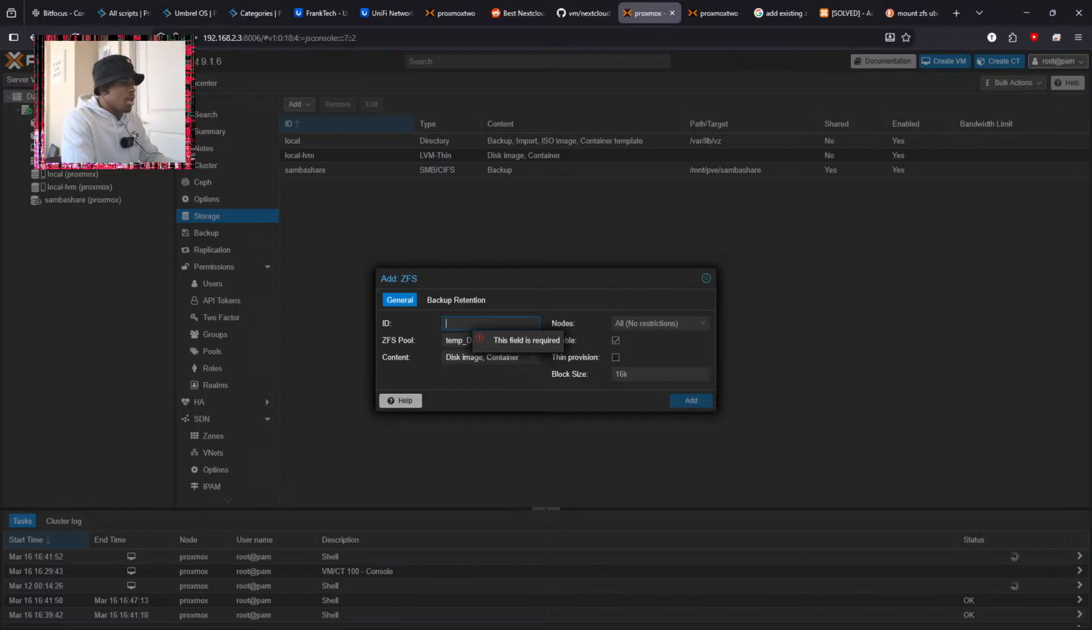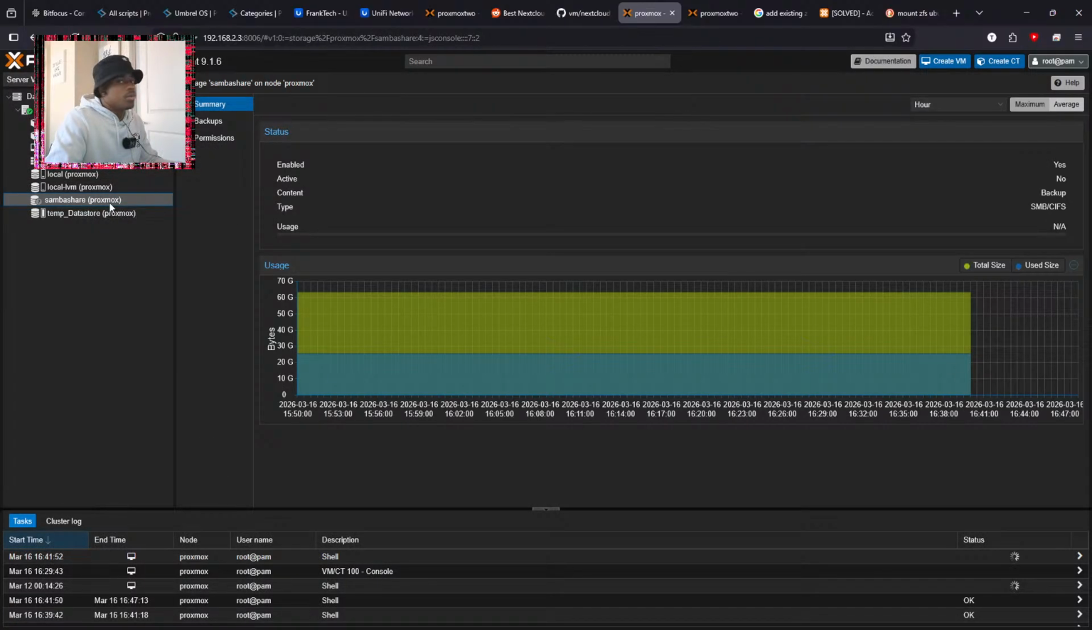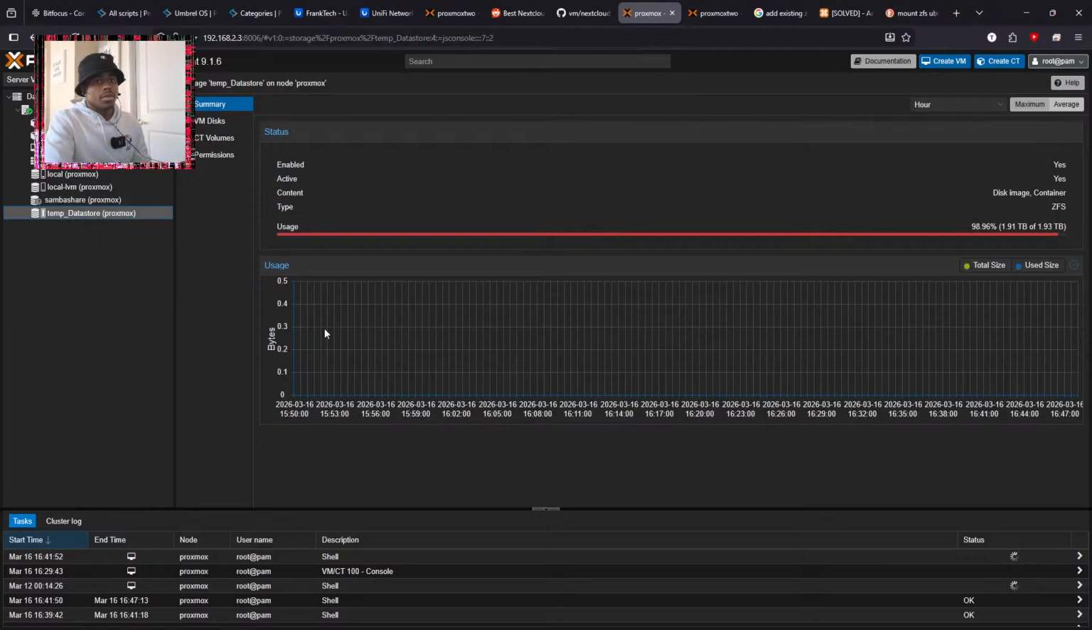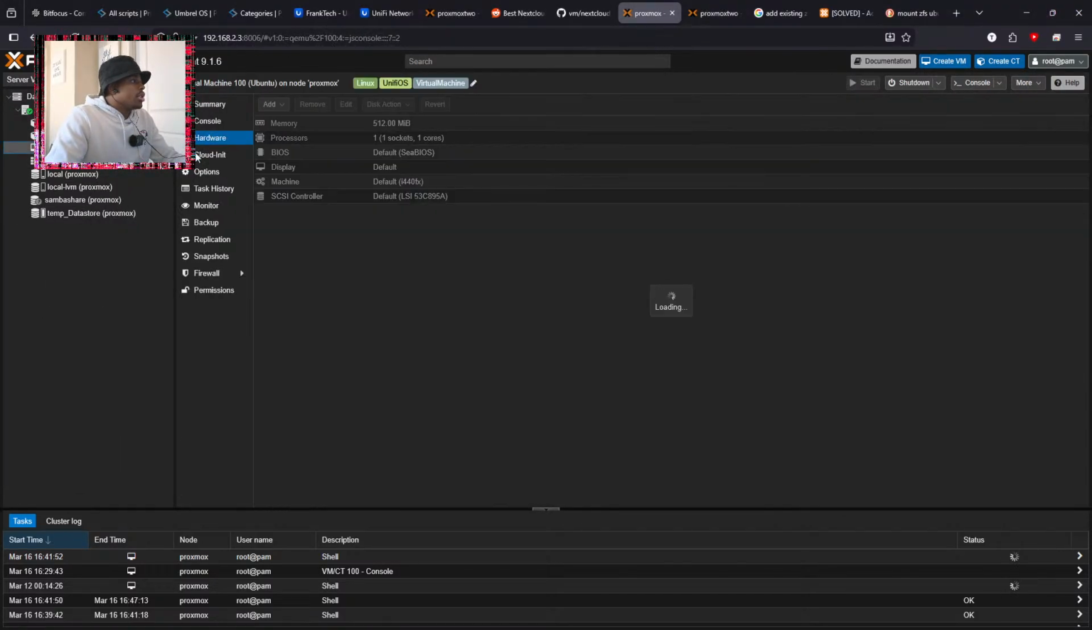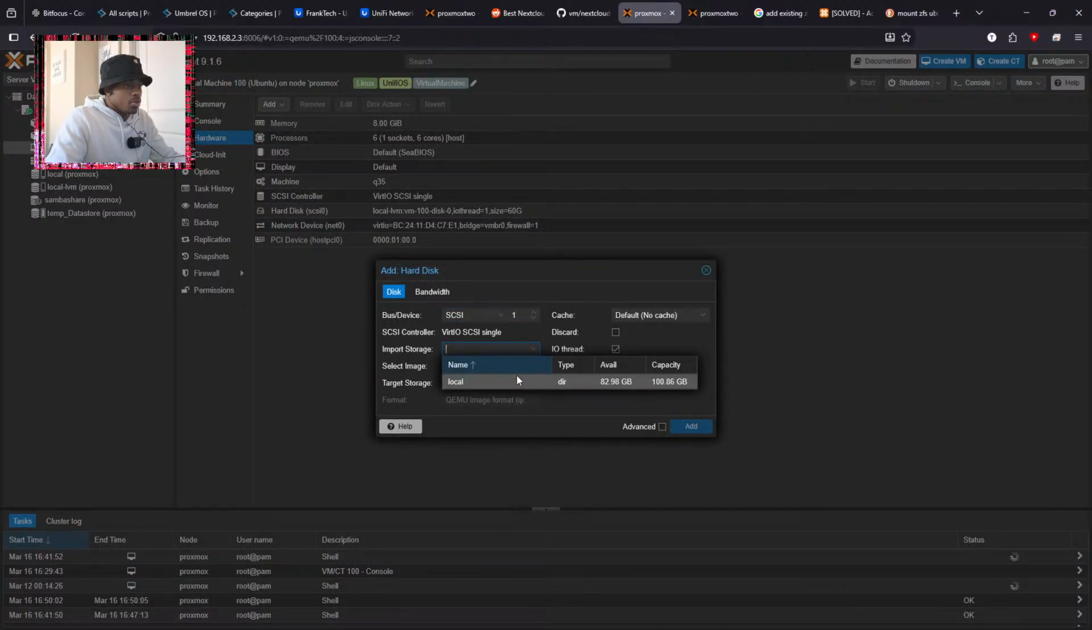This is temp data store. I did literally all that for no reason. Okay, temp data store right there. Ooh, wait, hold on now. I didn't even realize that was a thing, or how can I get to it is my question of the day. Yeah, this is okay, this is the right one. This has all the stuff we need. Perfect. So now we need to go to Proxmox Ubuntu, add hardware, import hard disk, import store.